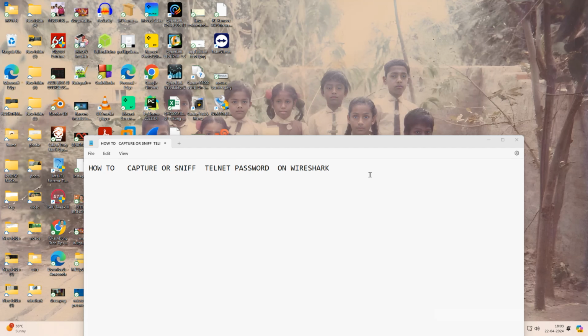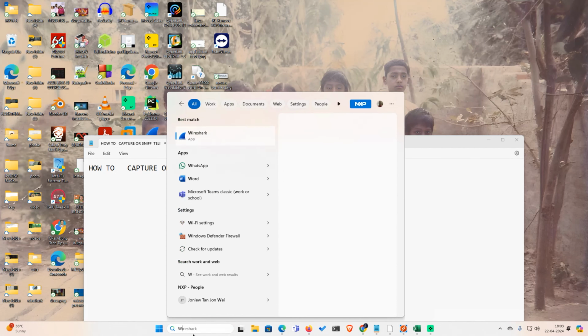Hi, today we are going to see how to capture Telnet password and username on Wireshark. So I'm going to start Wireshark.